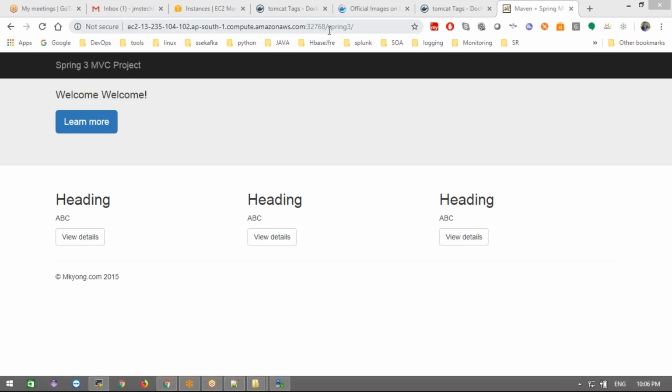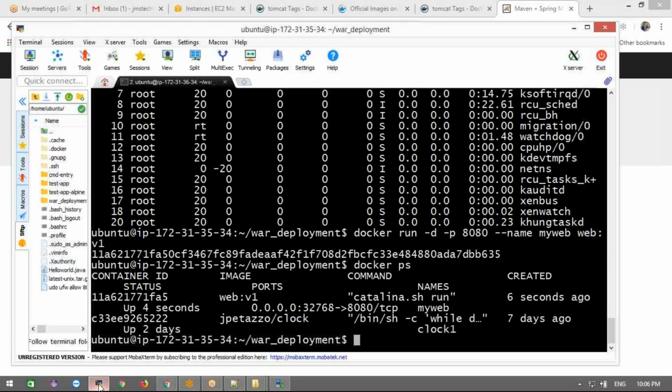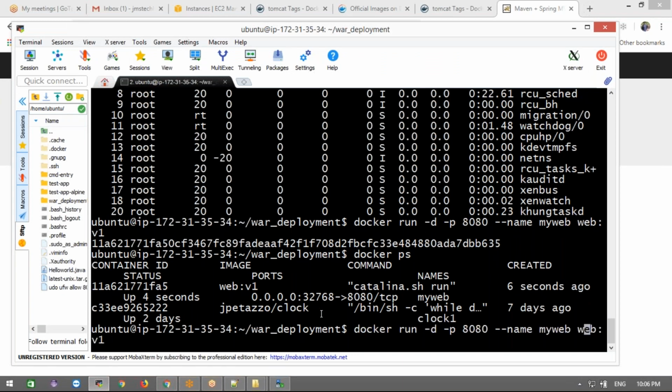See, this is the port they gave by default, 32768, right? Now instead of that, I want my custom port. So you need to give your port here. Now 8181. If you access 8080, you can't access it, because that is running internally in the container. Now I'm going to give 8181, and this is my web, with my container name.